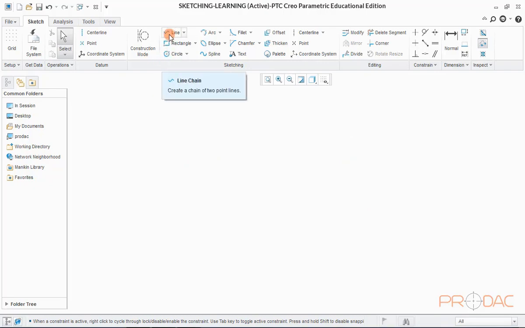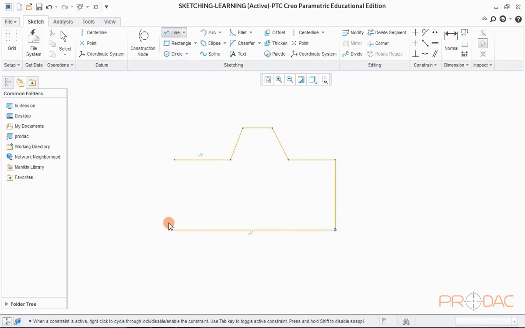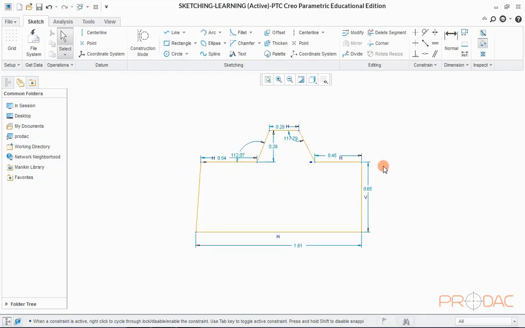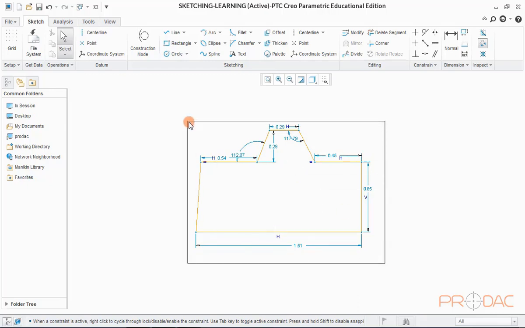Now, to create a chain of lines in one go, select this option. Unlike the previous option, in this one, we can draw any number of straight lines without exiting. If we want to break the chain, we can use the Escape button. To exit, press the center mouse button. Dimensions appear automatically, which can be modified by double-clicking on them. Let us delete this now.